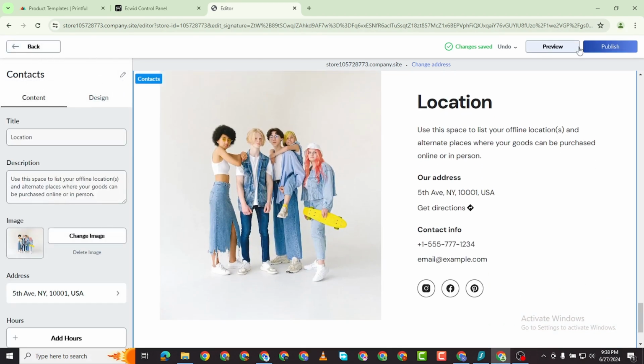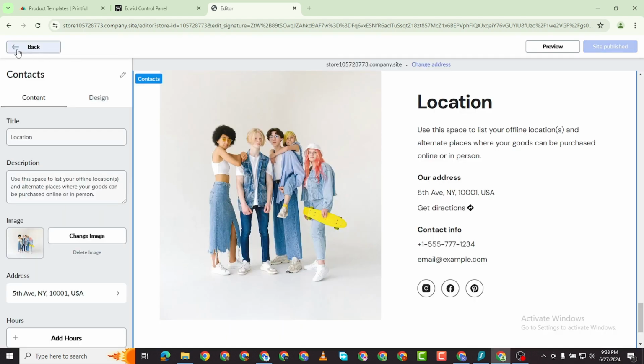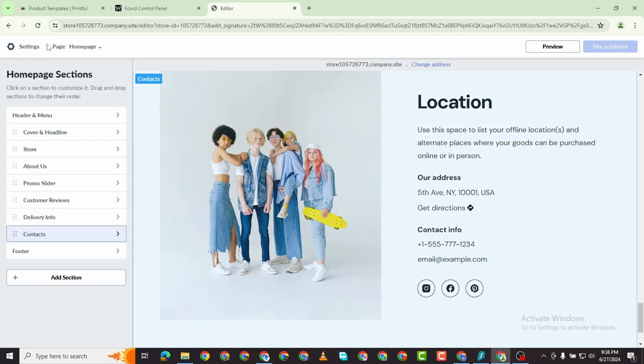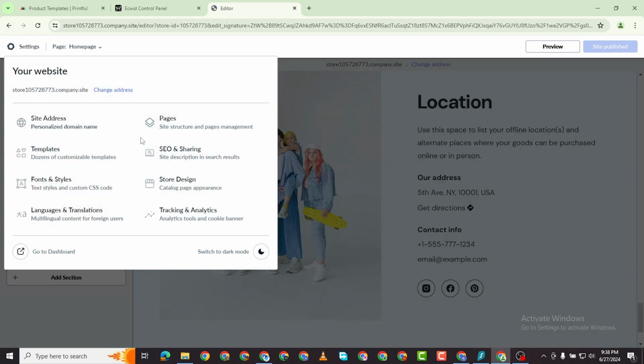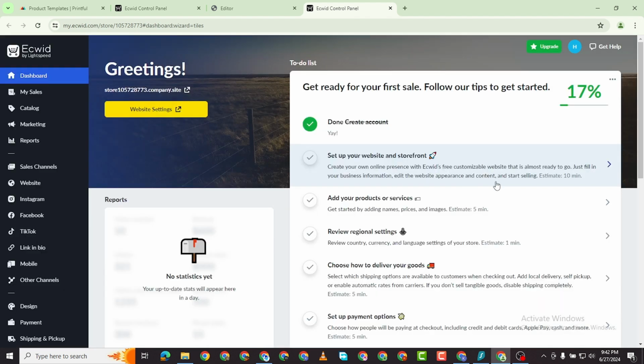So I'm just going to go ahead. I'm just going to say publish. I don't want to view my page for now because there's still some work to be done. So I'll come back to settings. You see page, SEO and all that, fonts, language and all that. Just click on go to dashboard, because we are still in the setup stage. Now we are back on the dashboard.